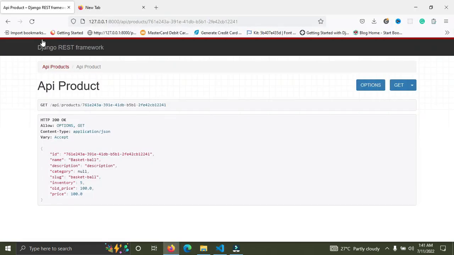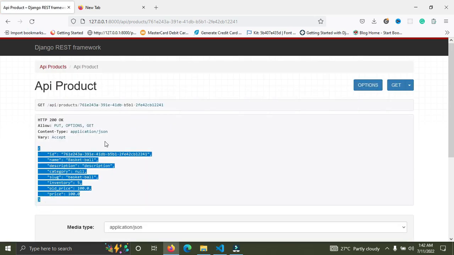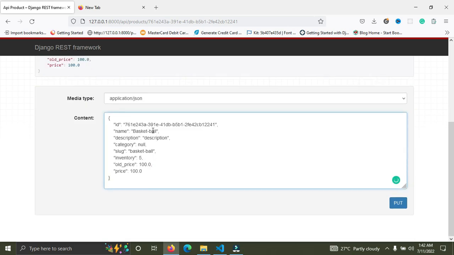So go down to the browser now and refresh this page. You're going to see a form at the bottom. So refresh the page. You can see we have this form at the bottom. We're going to simply copy this code now. Copy, Control C, paste here. So I want to update the name of this product.